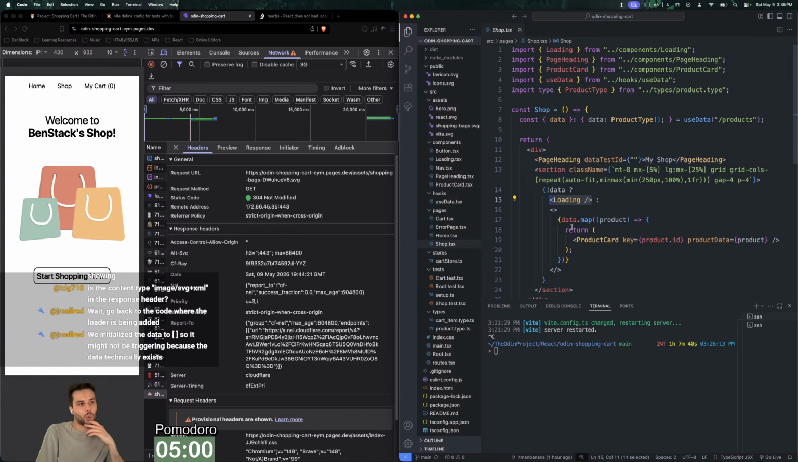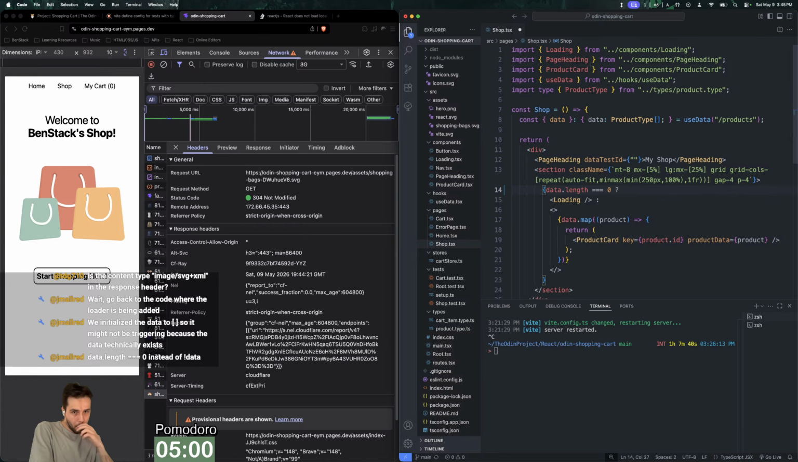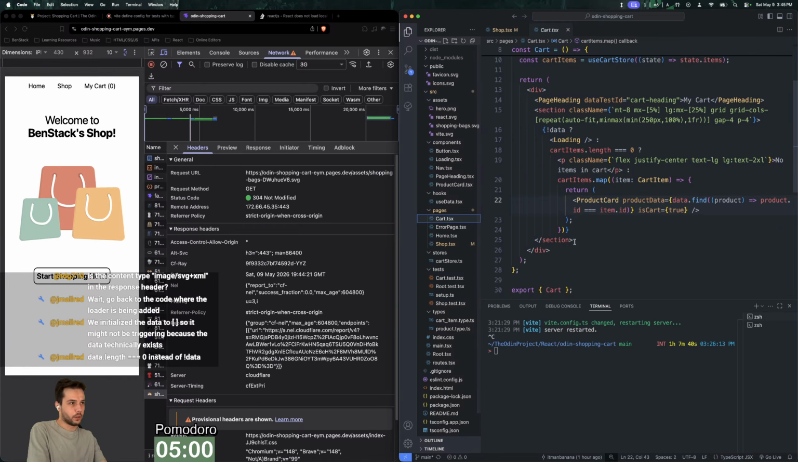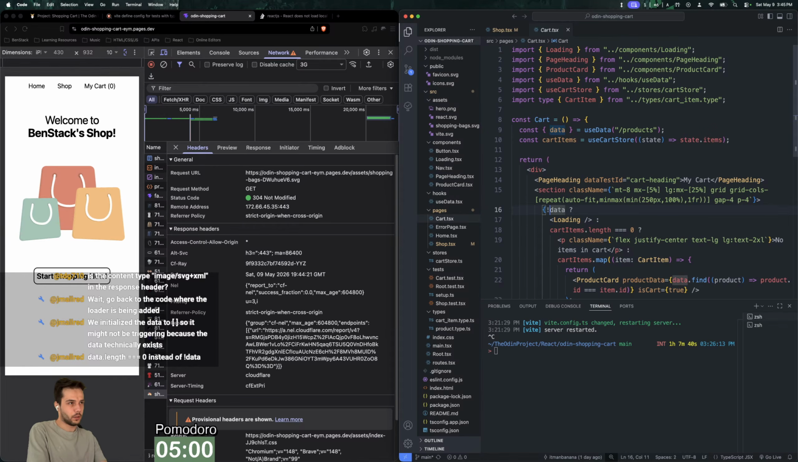Good point. You make a good point. Don't worry, I got you. And then we'll do that for the cart as well, because the cart has the same thing.